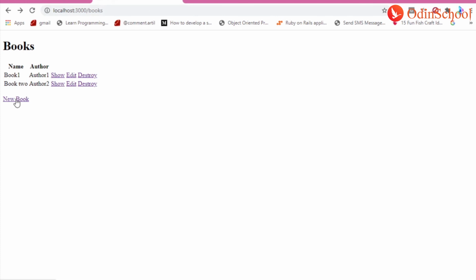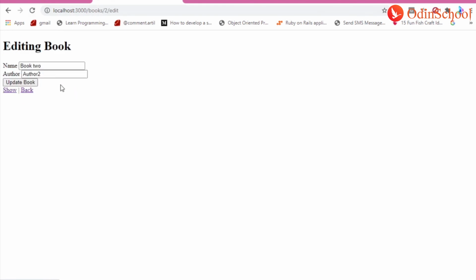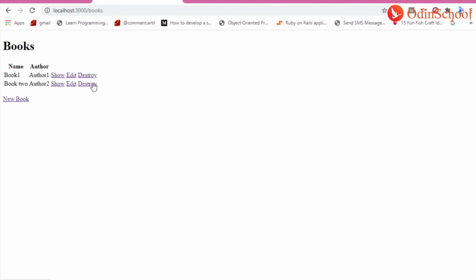So I can create a new book, I can show a book, I can edit a book, or I can delete a book. How is this happening? Because of the magic called scaffold. Scaffold will take care of the basic create, read, update and delete operations. You may have heard the terms already: create, read, update and delete. That is nothing but the basic functionality of your scaffold.